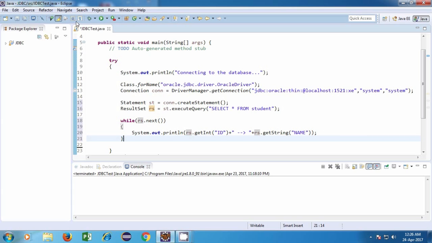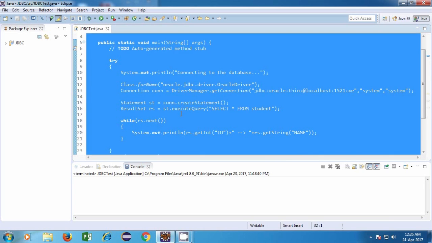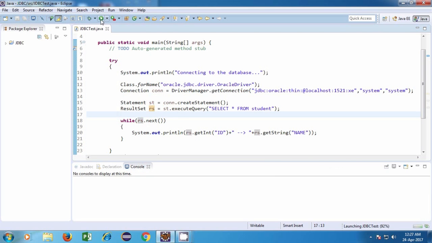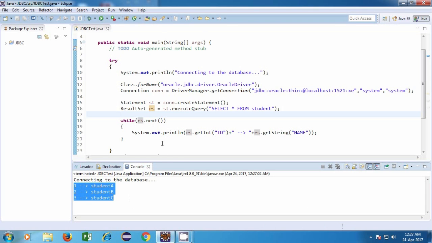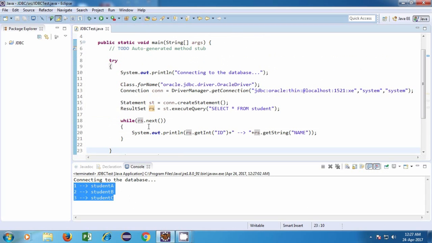So let's check if we are correct. Let's run this program. I'm just saving it and running it. And yes, as you can see, we are displaying the correct values. So guys, this way we can read data from the database and display it on the screen. By this, we are confirming that we are actually connected to the database.